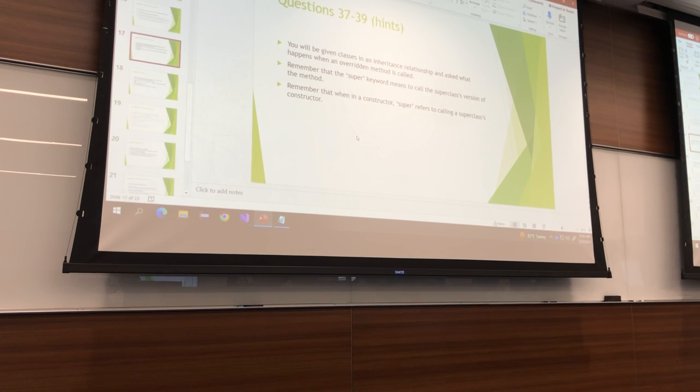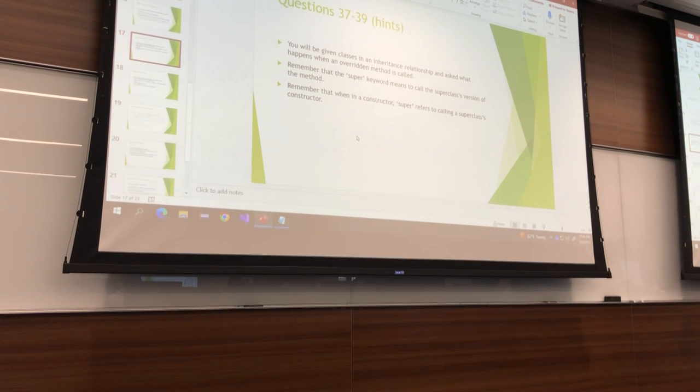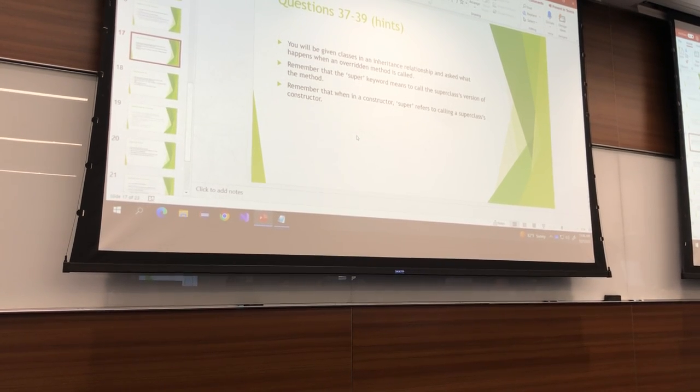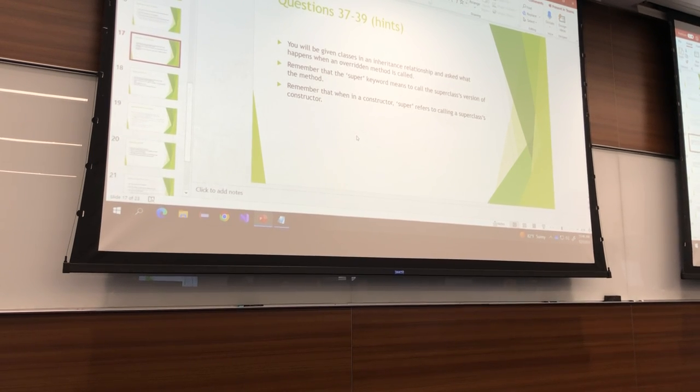And in a constructor, when you call super, you're really just accessing super constructors, right? Okay. So I'm going to ask you what is the output of this. This will be very similar to what happened in View 2. I'm going to give you, I'm running these four lines. What is the output?